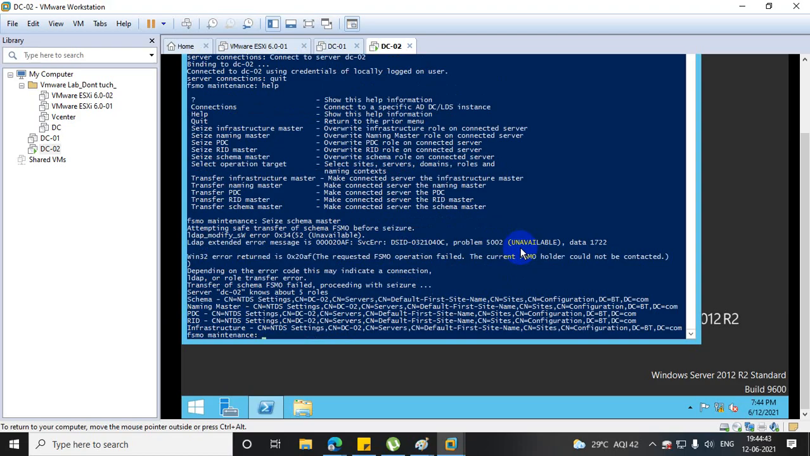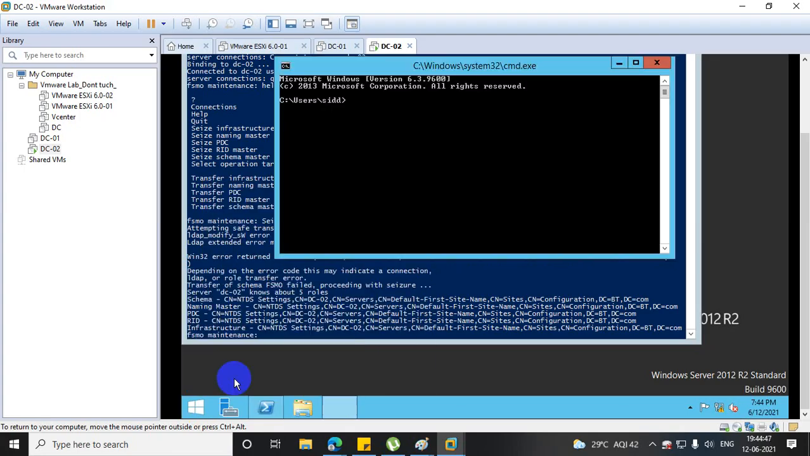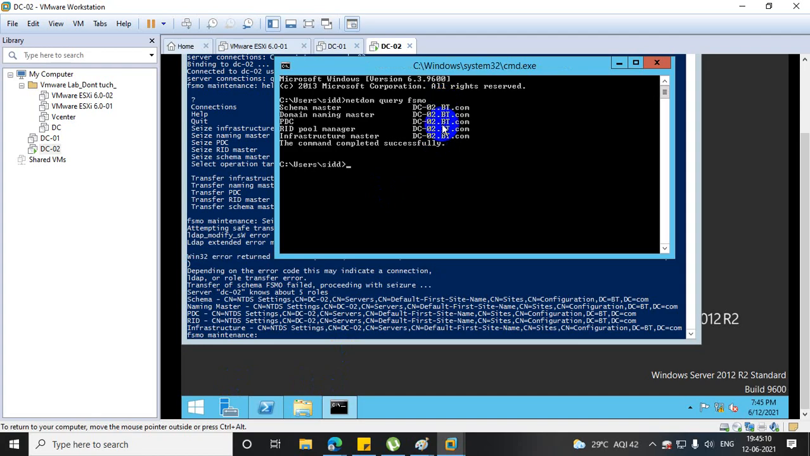Okay, let's see. CMD, netdom query fsmo. So the last day's practical was also revised, and today's practical. Till now we already did it on the last day. After that, today I am going to show you how to do the metadata cleanup. Clear? Now all of it is on DC02.